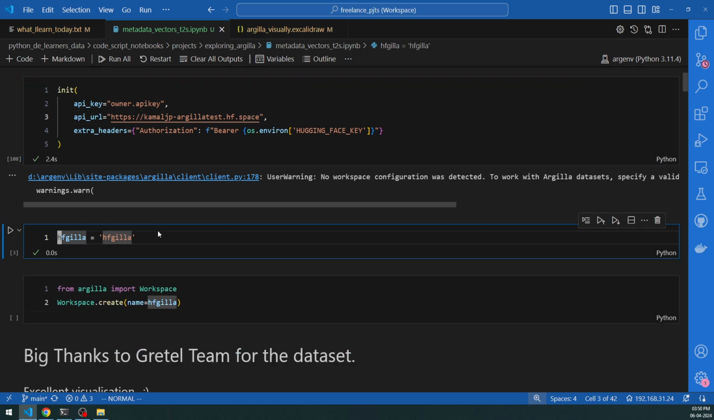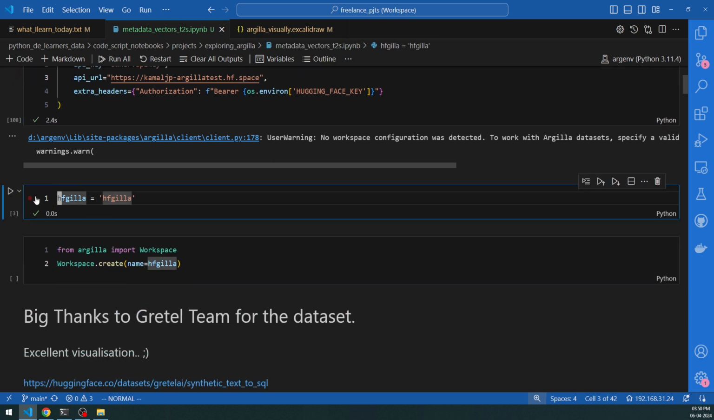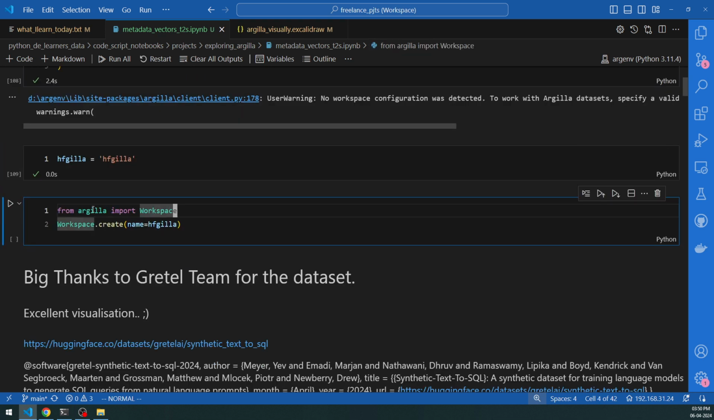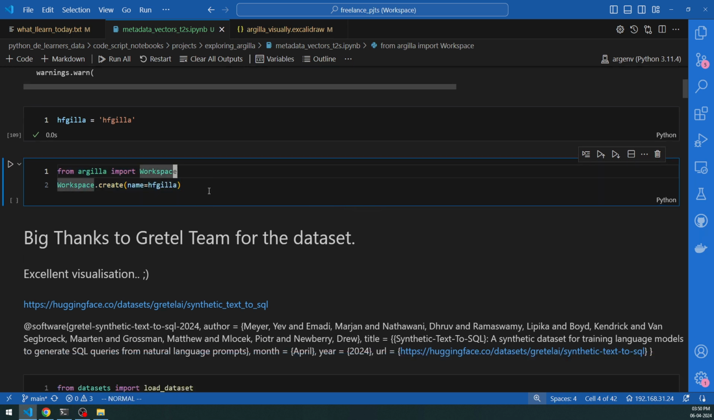Next, the workspace will be HuggingFace HF, that's something that I'm going to enable. And if you are going to start a new server, then you need to create this workspace. I had deleted this workspace in the earlier video, so I had to create it again.